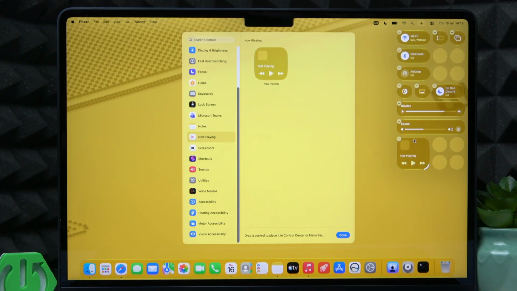Let's place the control maybe here, then resize it. I can actually resize it to only two options possible. No. Sorry, it's three. There's this small one, the square one, and the wide one. I'll do the square one.